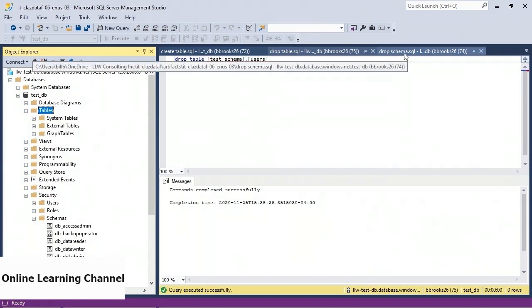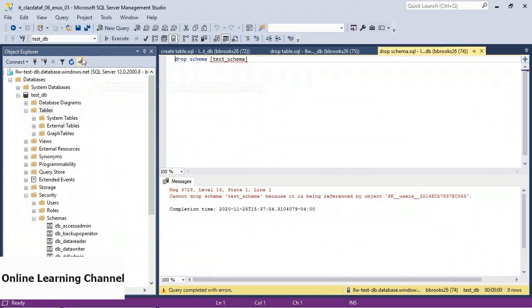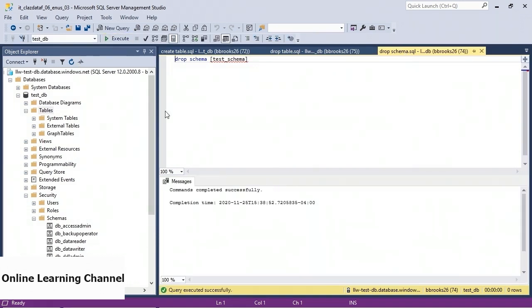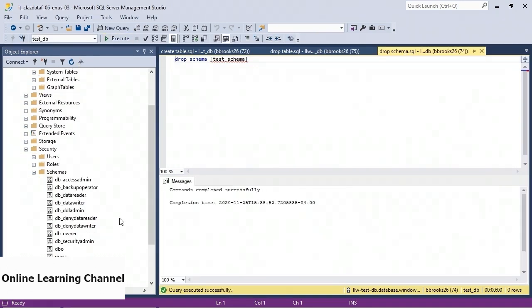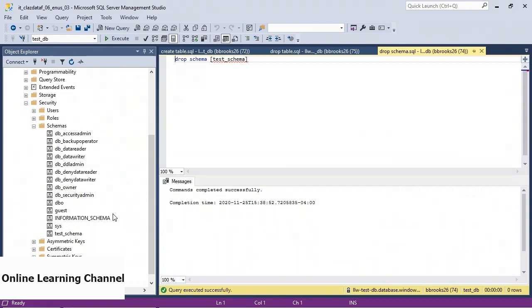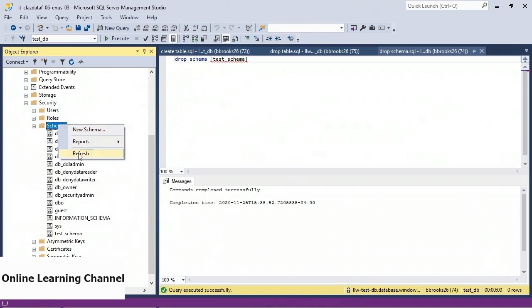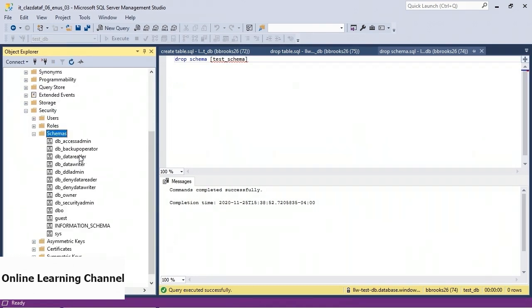And now if I go back to drop schema and I click execute, now messages says commands completed successfully. It's happy because the schema is empty, and schemas can only be deleted when they're empty. Now, on the left, under my tree, I'm going to go under Security, Schemas. And if I right-click and hit refresh on my schemas, you can now see my schema is gone.